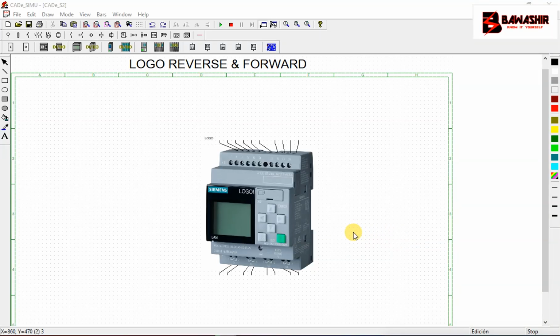So again we are going to see how to deal with our Siemens LOGO PLC, and we are going to see how to come up with the ladder logic. Actually the basics here is only how to come up with the ladder logic, and this time we are going to look at reverse and forward direction control of a motor using the Siemens LOGO PLC.